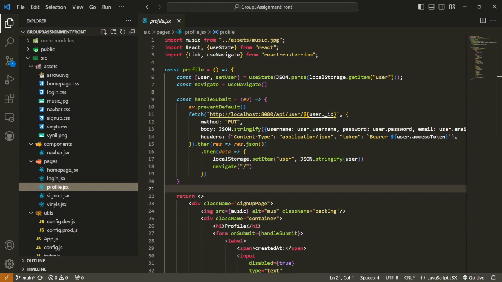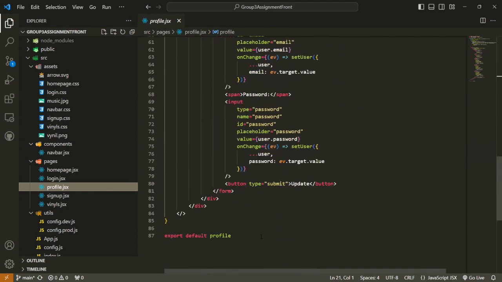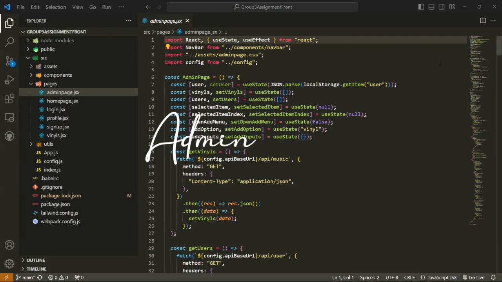We again have the handle submit function, which is attached to the form's on submit event. Then again, at the end of the file, the same as with all the others, the profile component is exported so that we can use it in other parts of the application. So now we have the admin page.